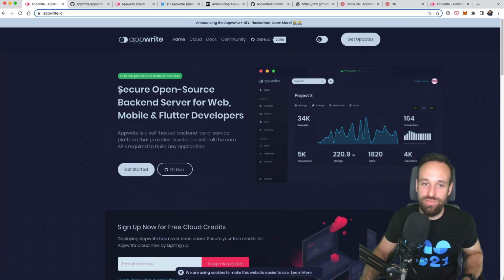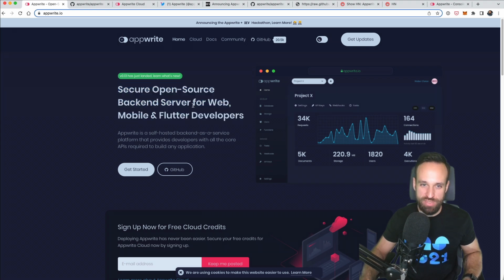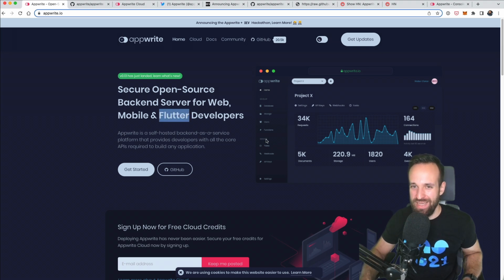So it markets itself as a secure open source backend server for web, mobile, and Flutter developers. It's actually interesting that they mention Flutter here, and I think in the past I've seen even more focus on Flutter. So in general, I think Appwrite, as the name also indicates, is more targeted towards the needs of mobile developers. Although we have web in here, I feel like it's kind of targeting a bit more the mobile market. Anyway, again, we got open source technology in the background, and that technology looks like this.